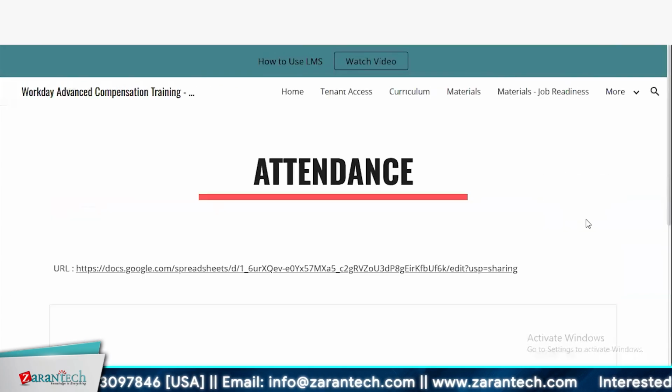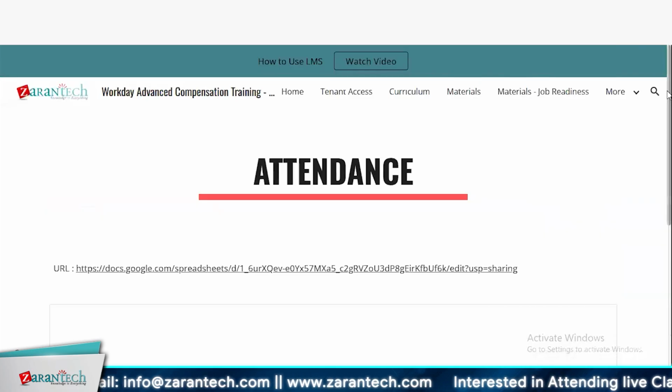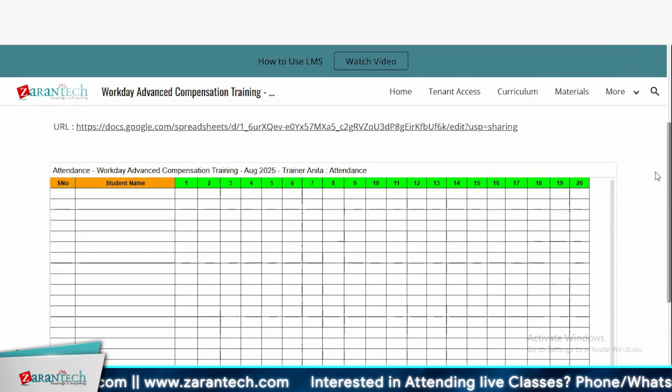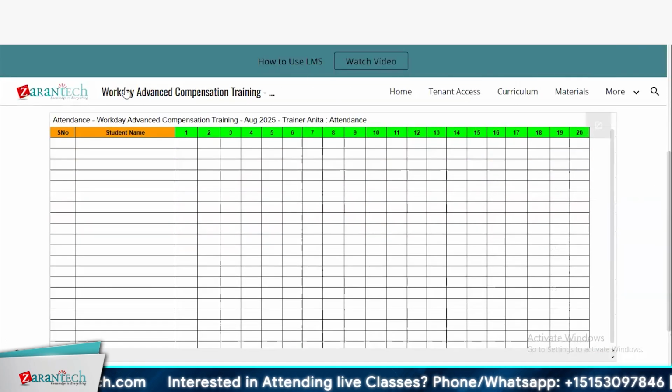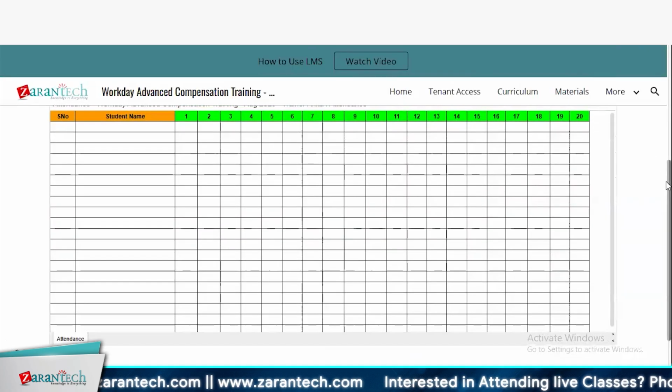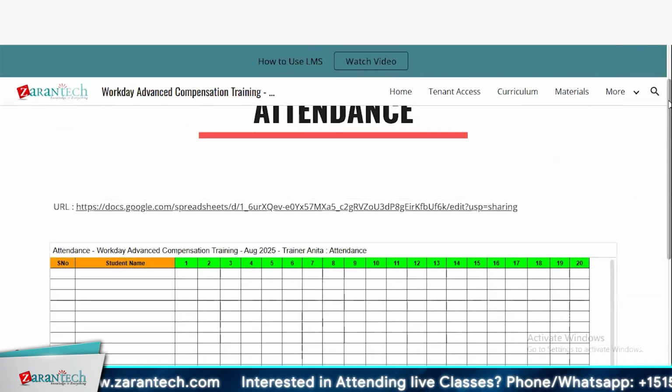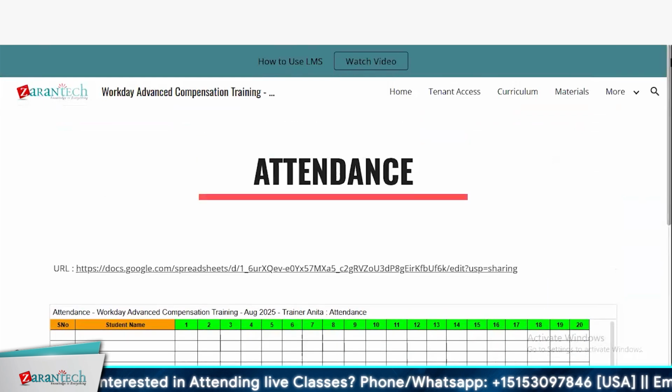And this is the attendance tab. It's a Google Sheet form which is already uploaded here. Every day, whichever student joins the classes, the attendance will be marked here by the support team and the trainer. It is very important if you are planning to apply for the certification after this training. We are helping you out, and attendance is a must. But if you ever miss any session, you always have the recordings here.